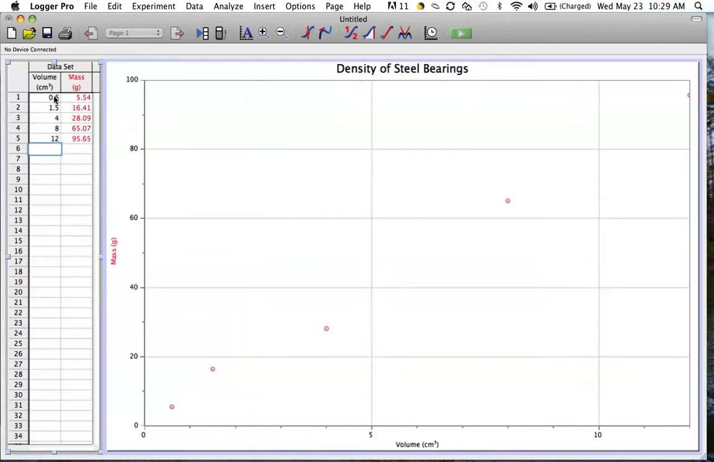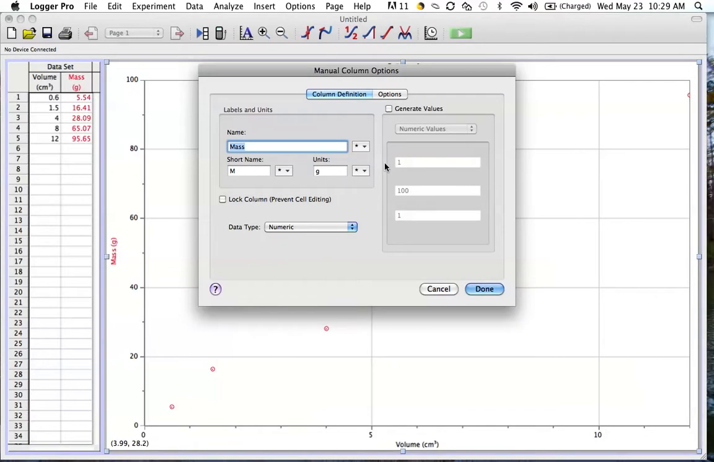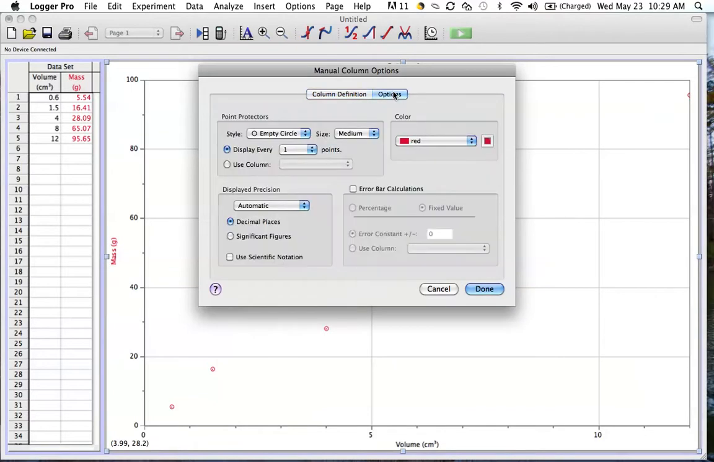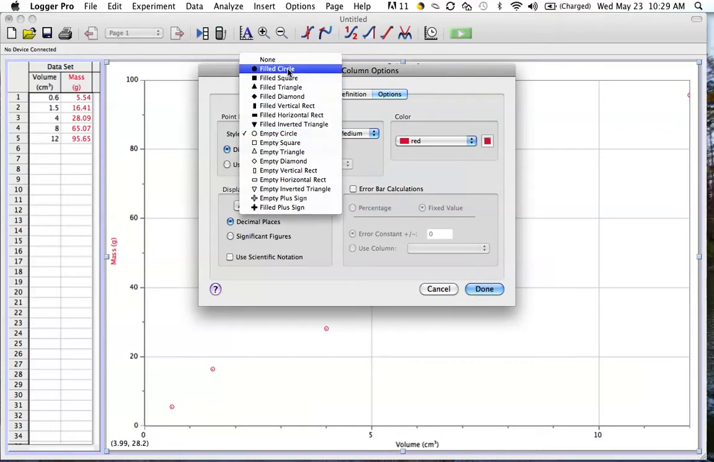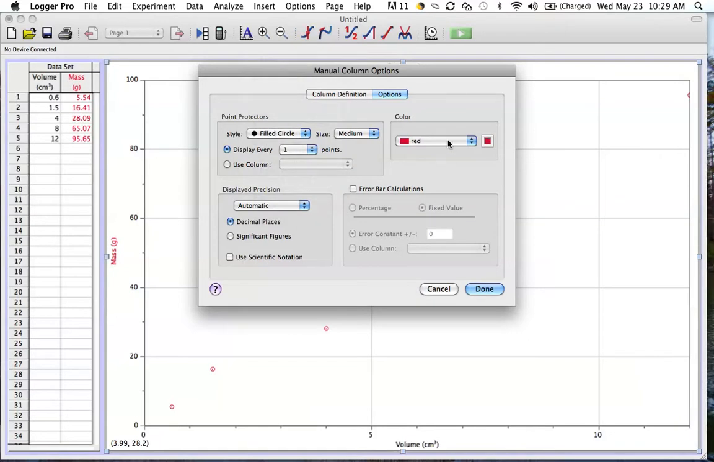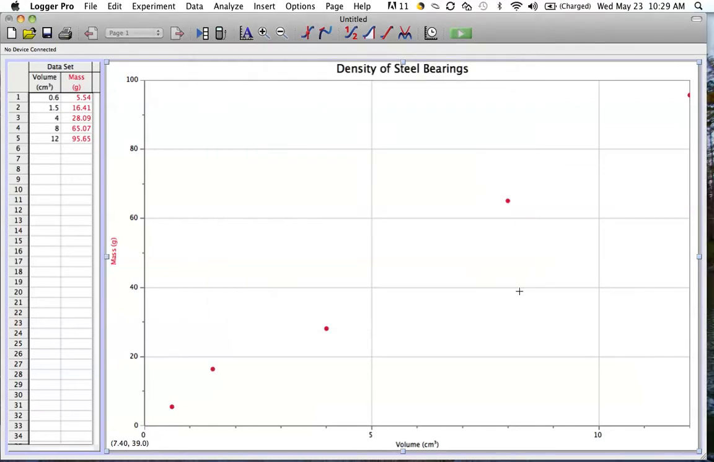And you can see that as I typed in the data, it's already plotted this for me. If I want to change how the data points look, all we have to do is double click on them, and under options we can then choose what we want them to look like. Do I want it to be an empty circle or a filled circle? I can change the color. I quite like red, so I'll just go ahead and leave it as red and click done, and then there are all of my data points.